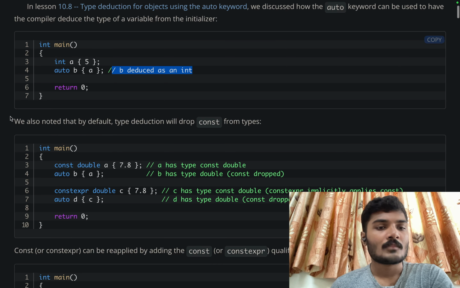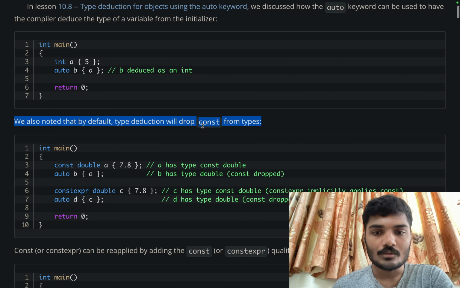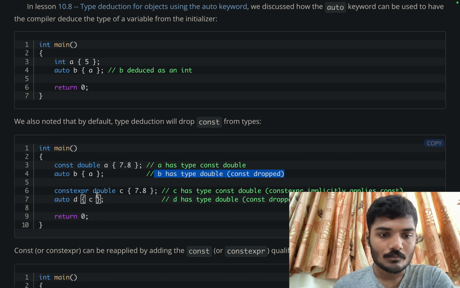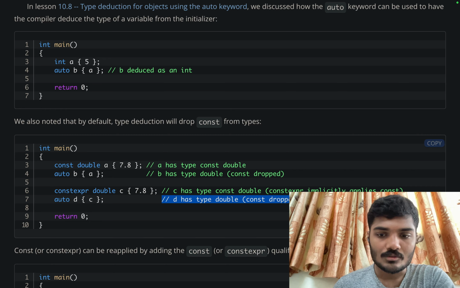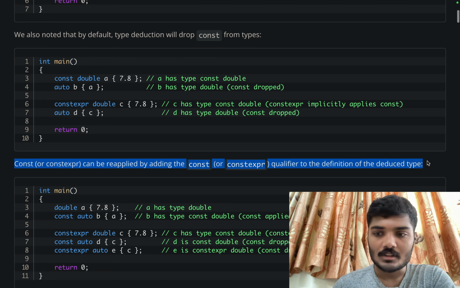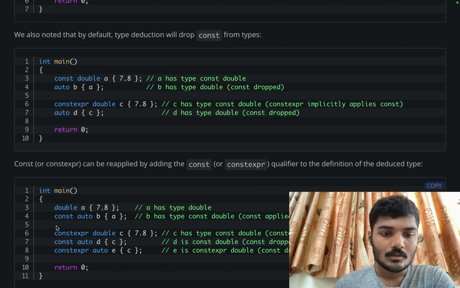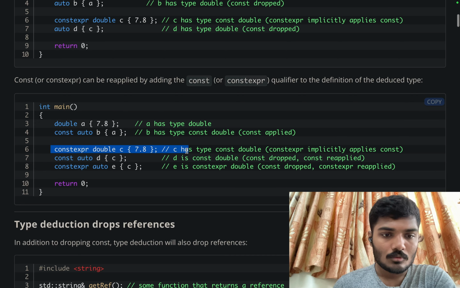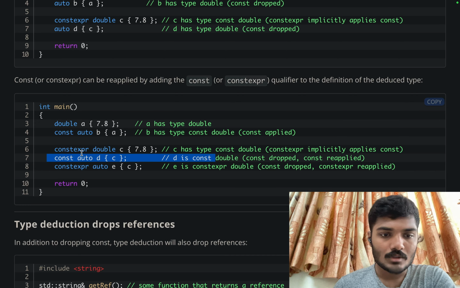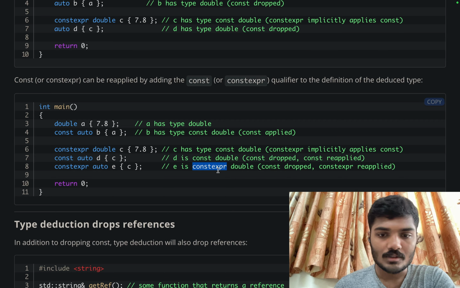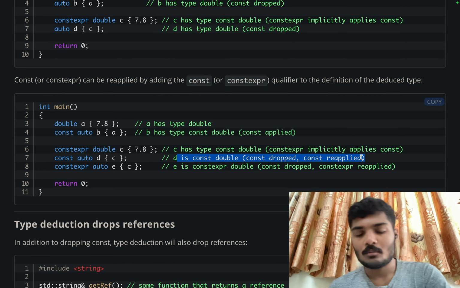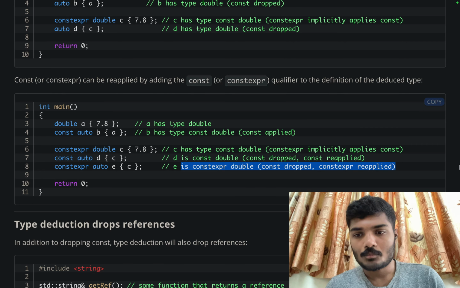Cool. So auto is deduced as an int. We also noted that by default type deduction will drop const from types. So yeah, this is just double. b has a type double, const dropped, and this is just double. b has a type, const dropped. Const or constexpr can be reapplied by adding the const or constexpr qualifier to the definition of the deduced type. So okay, const auto. b has a type const. Cool. Constexpr double, const auto, this is just const, and constexpr auto, this is constexpr as well. d is const double: const dropped, const reapplied, constexpr dropped, constexpr reapplied.